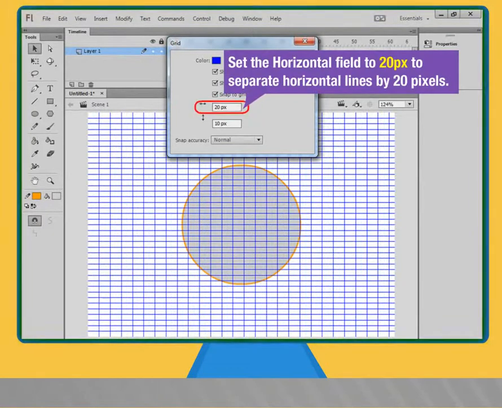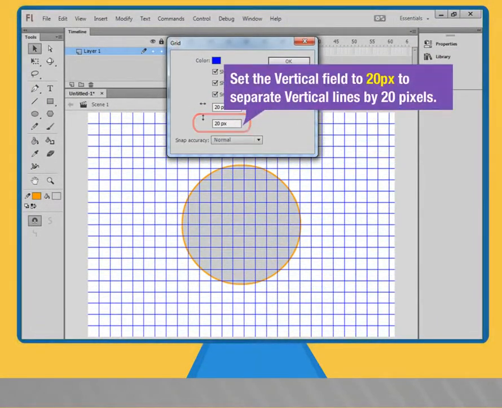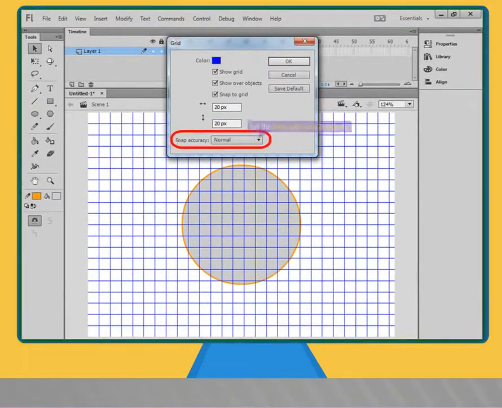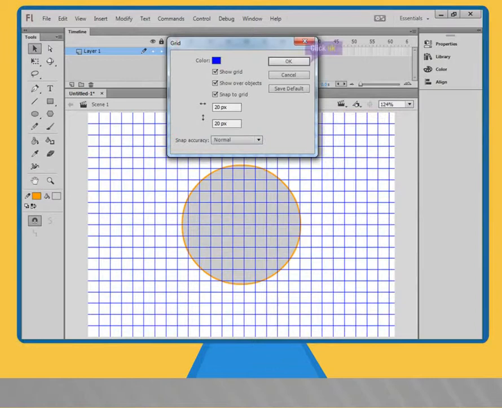Set the horizontal field to 20 px to separate horizontal lines by 20 pixels. Set the vertical field to 20 px to separate vertical lines by 20 pixels. Set the snap accuracy to normal. Click OK.